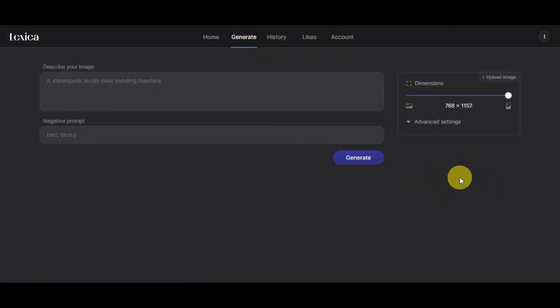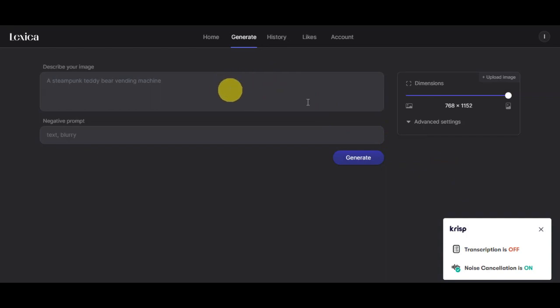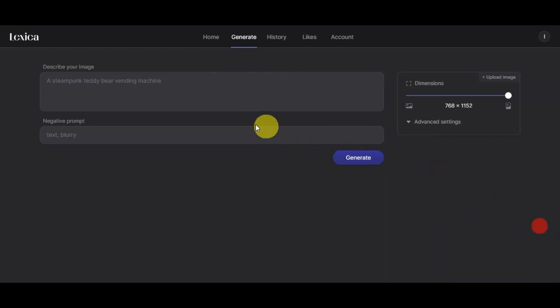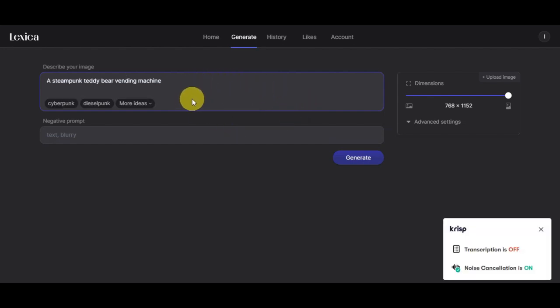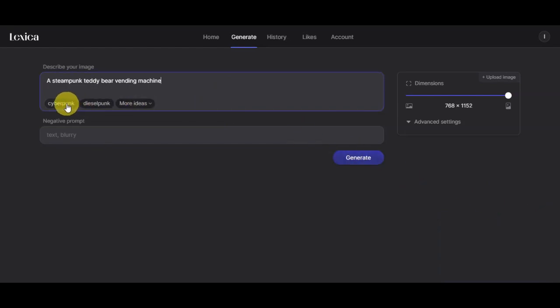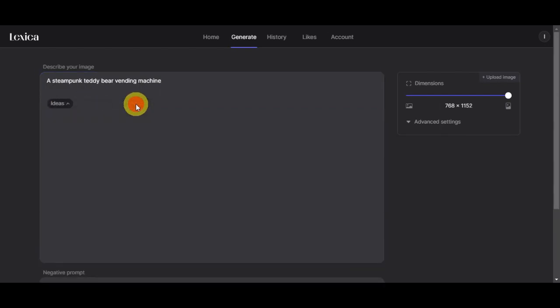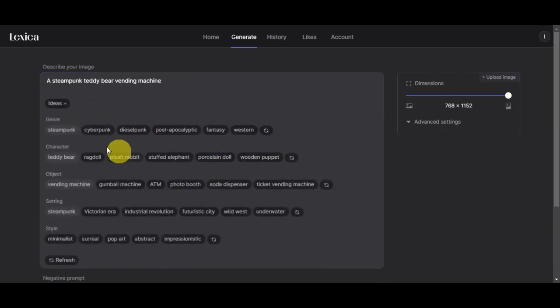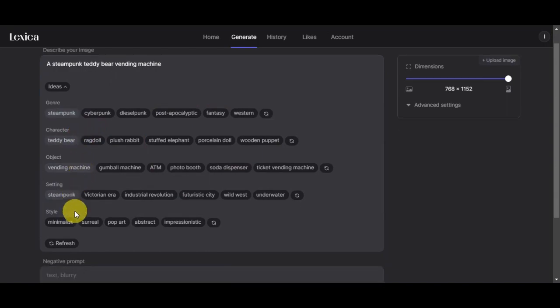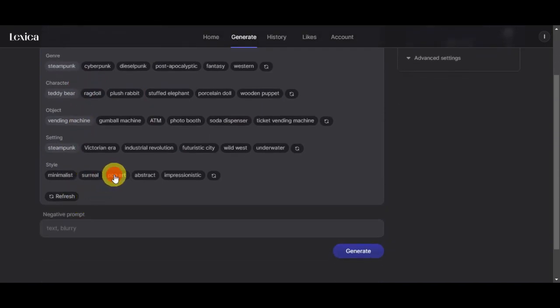Now here onto this part, we could use these examples in here. So a steampunk teddy bear vending machine. So let's add that. As you can see, we have added already in here the steampunk teddy bear vending machine. There are other ideas in here such as cyberpunk, diesel punk. So you could choose more ideas in here so that you could elevate its genre, character, object, setting, and style. So we could add in here pop art.